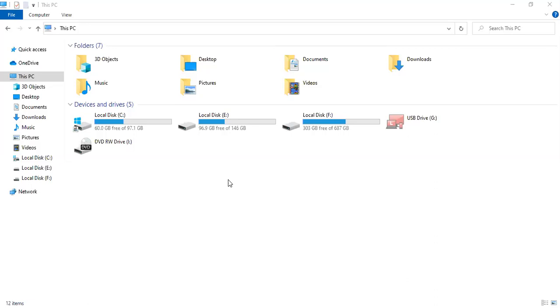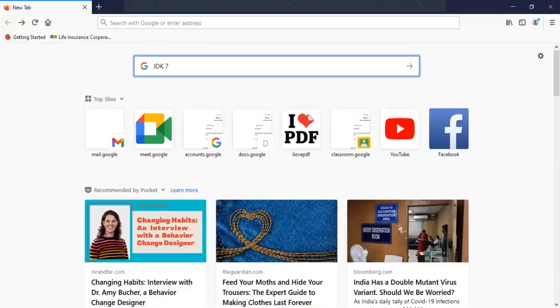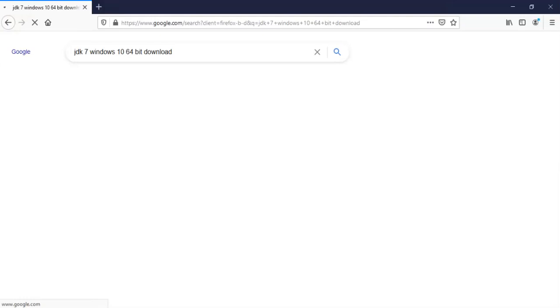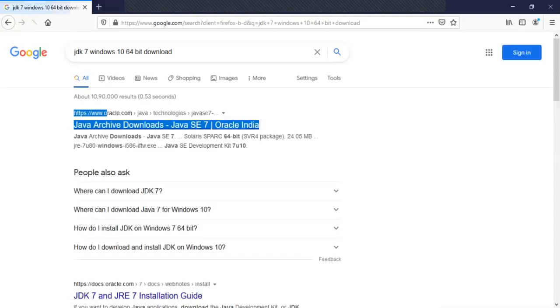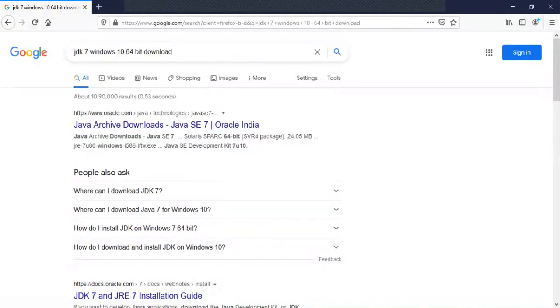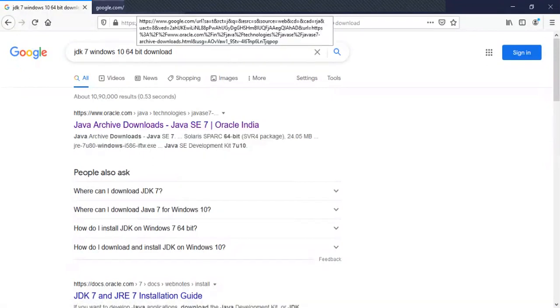Like that, you also check your computer system in settings, what type of computer system you are going to use. Okay, now come to here, JDK Windows 10 32-bit or 64-bit, whatever you like. Then go to this website, oracle.com, this official website to download JDK versions. Right click and open the link.